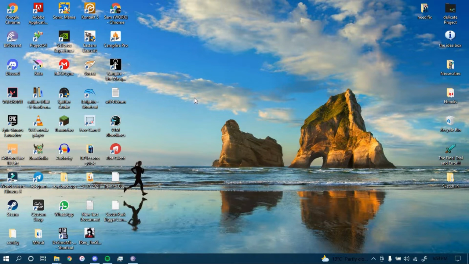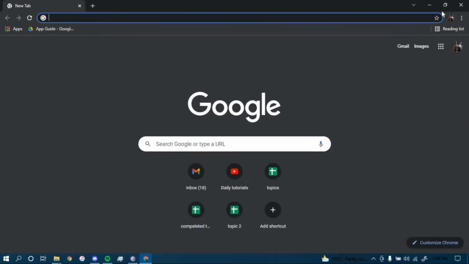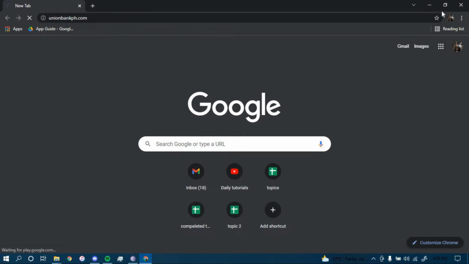In this tutorial, I'm going to show you how you can reset your password for your online banking account for Union Bank of Philippines. First, make sure you have a good internet connection and it's working properly. Then go ahead and open up a web browser. On the search bar, type in unionbankph.com. Press enter.